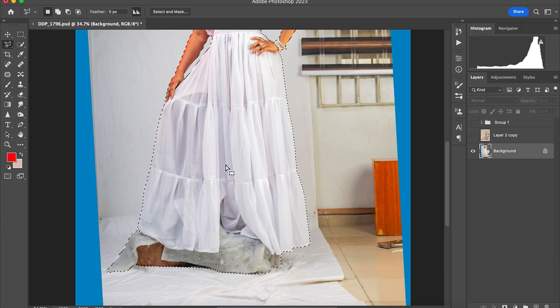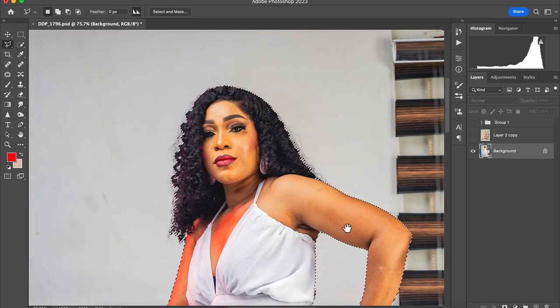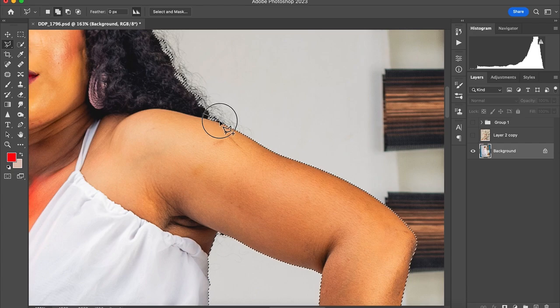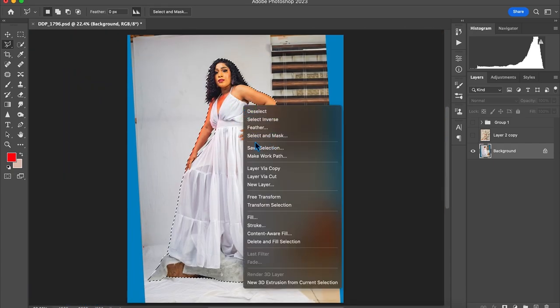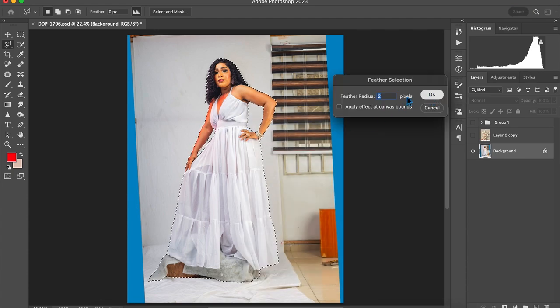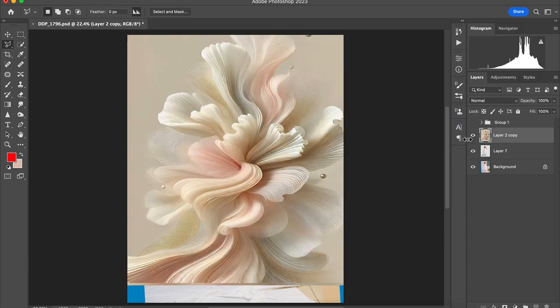So guys, I'm through trimming my image, so I'm just trying to go through every part of the image. Now put your feather, which is 2 or 1.5, and Command J or Ctrl J on your window. Then let's bring in our background.